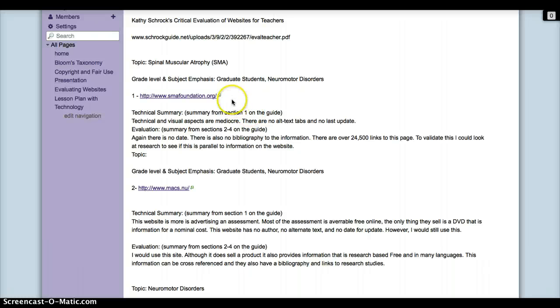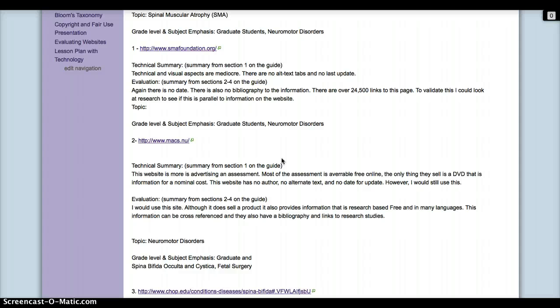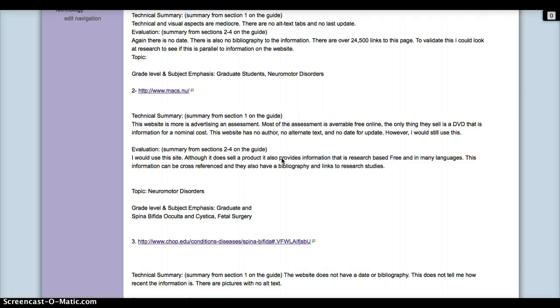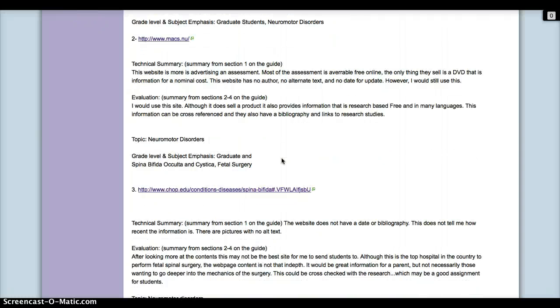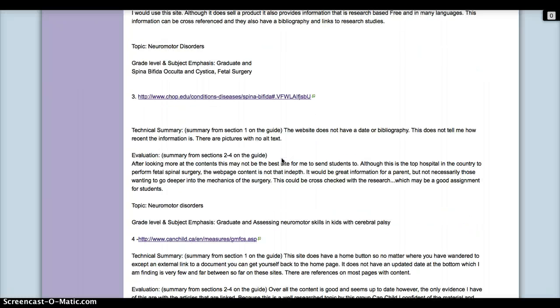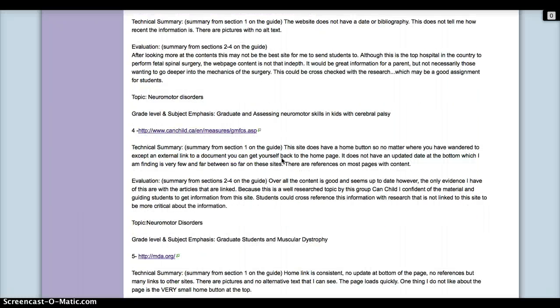So I looked at the Spinal Muscular Atrophy Foundation, the Neuromotor Manual Ability Classification Scale, and just a few others here. But I will definitely use this again. Not only was it very helpful, but it also gave me some guidelines to look through and to be sure.